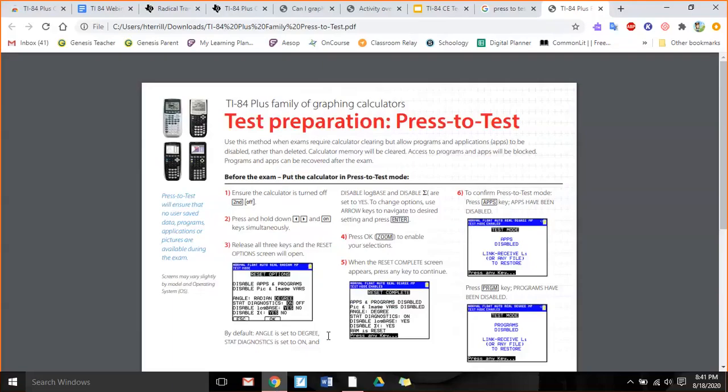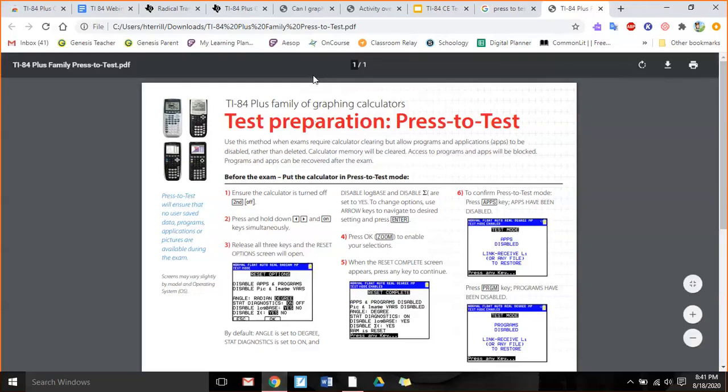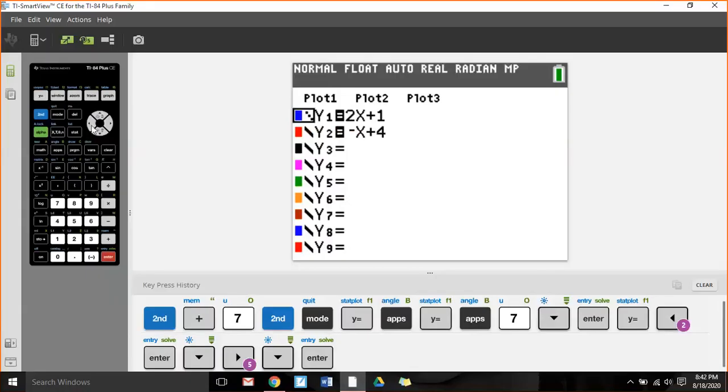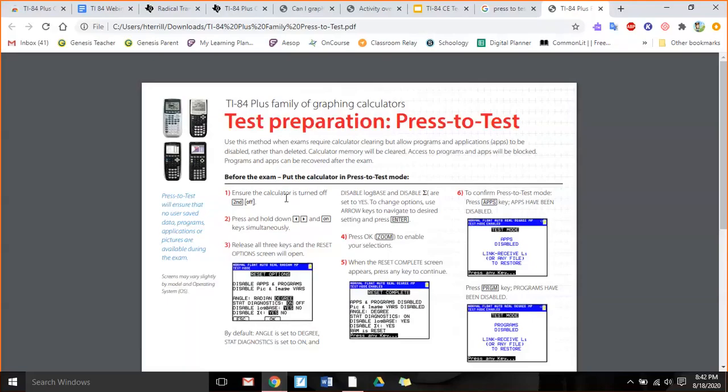And this popped up. I literally Googled press to test TI-84, and this came up from Texas Instruments. There is a way to do it. I cannot do it on the emulator because you have to hold down these two arrow buttons. So if I look at my calculator, I have to hold down this button here and this button here. I can't do that at the same time with the mouse, but the directions are all there, and it will put it into test mode.